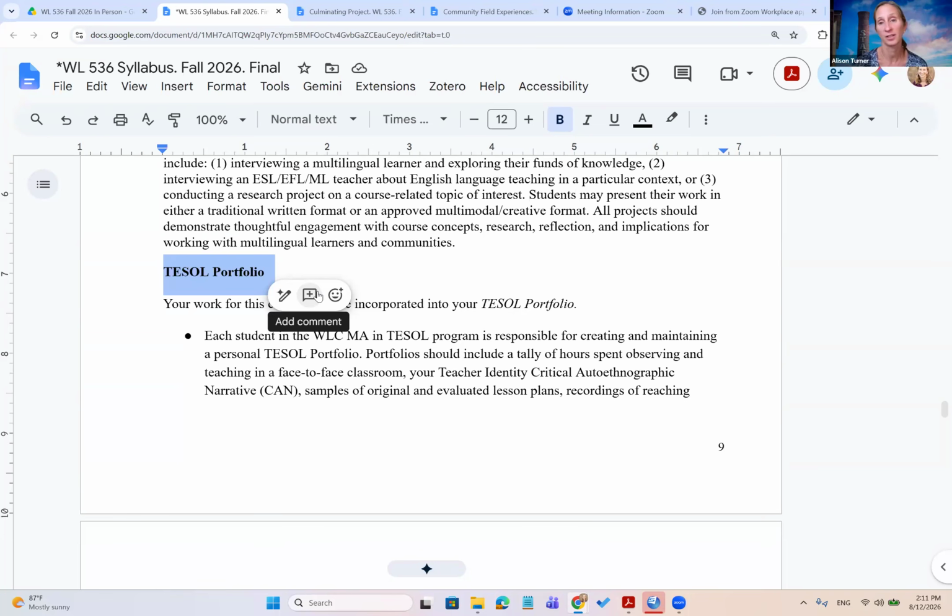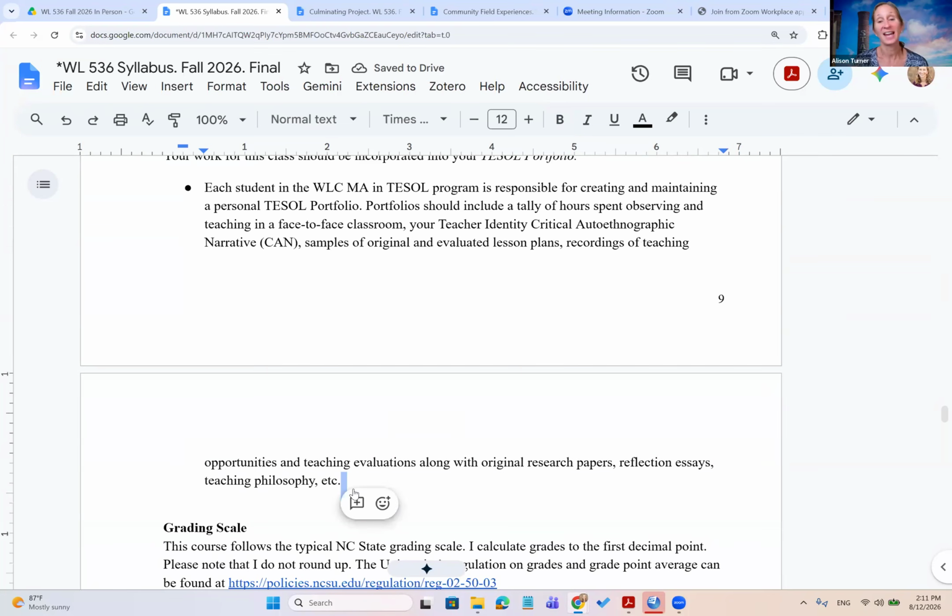You're going to have lesson plans that you use. So, for example, for your discussion leading for this class, you would include those lesson plans in your portfolio. You might have recordings of your teaching, not teaching opportunities, as well as teaching evaluations. Finally, any of your research papers. So, if you do a research paper for this class, you could include that. Any reflection essays that you would like to include, like your reflection journal for this class, or a teaching philosophy that you write.